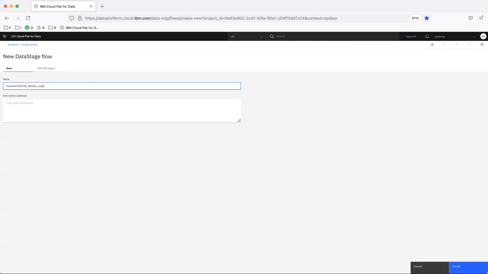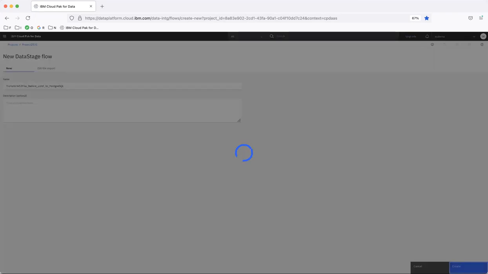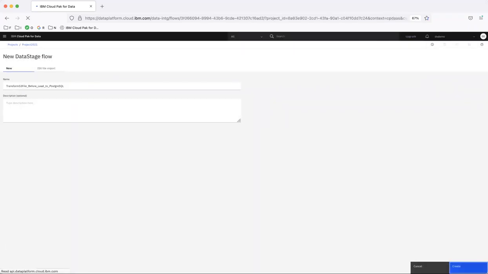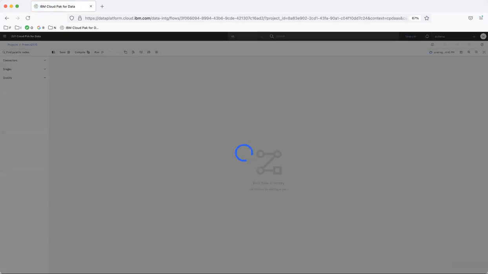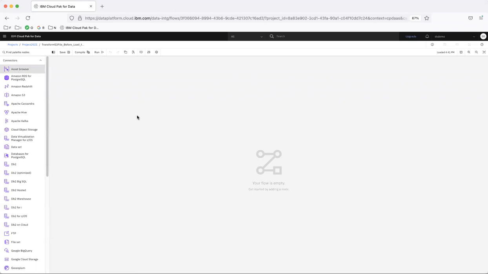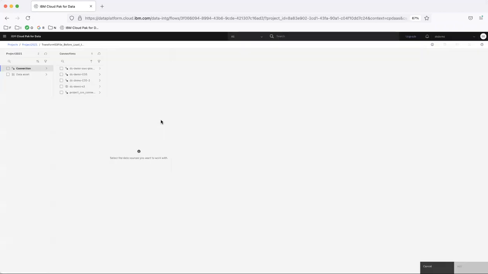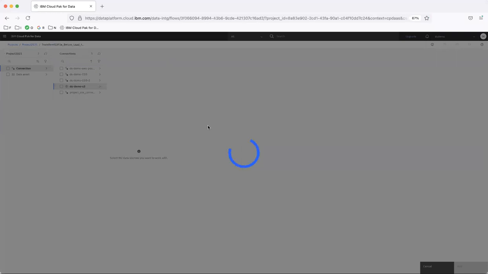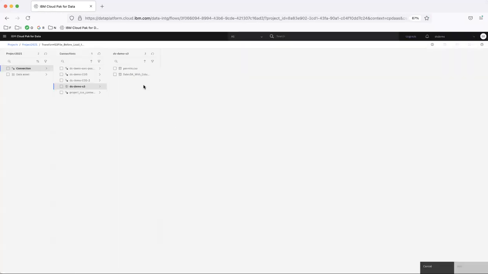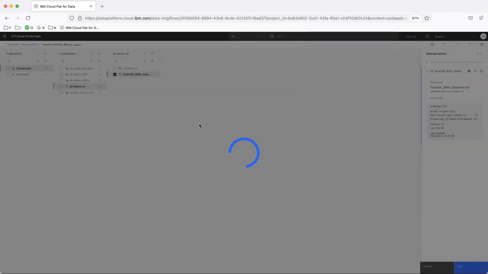Load to PostgreSQL. Now let's use the asset browser to find the source file in S3, dsdemo S3. This is the file that we have been working with. Let's continue to use this file. Let's preview it.